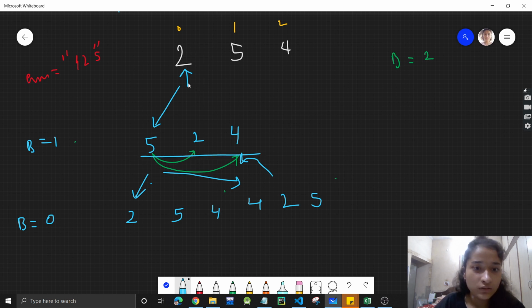Earlier we swapped 2 with 5. Now we'll swap 2 with 4. To again get this string, we swap 2 with 5. Now we'll backtrack, swapping these two, 5 and 2, so that we get 2 5 4 again. And now when I'm again at this position, I will swap 2 with 4.